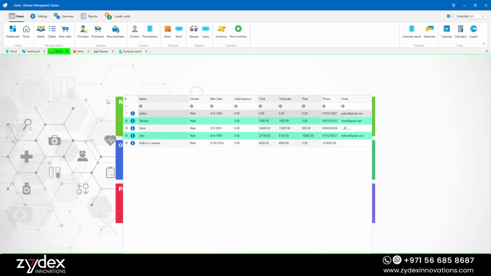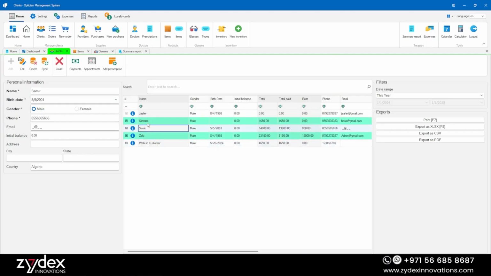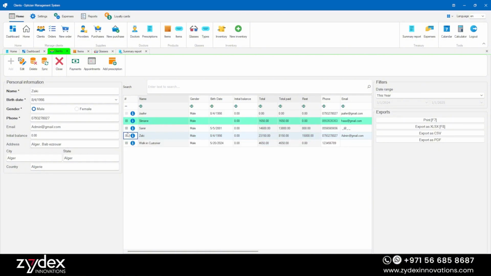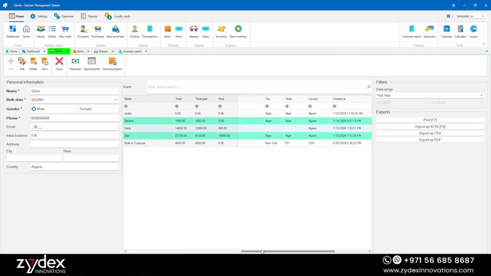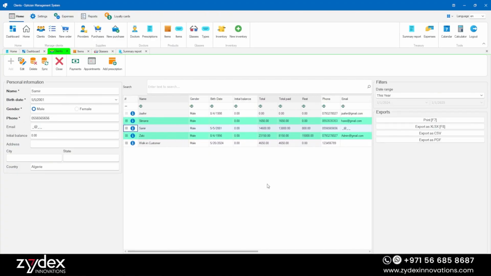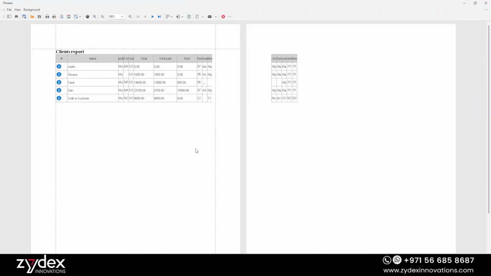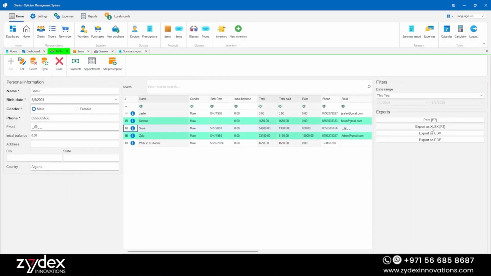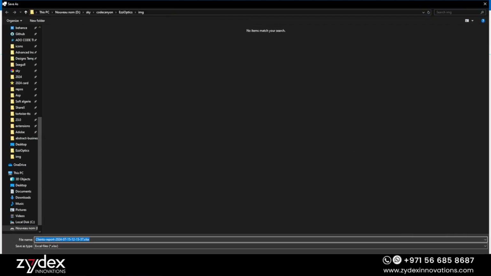Now, let's move on to the customers. By selecting a customer, we can preview all his details. You can also expand the record to see the customer's corrections grouped by prescriptions. We can also preview the full customer row details. We can print the full customer list or export it as one of these file formats.